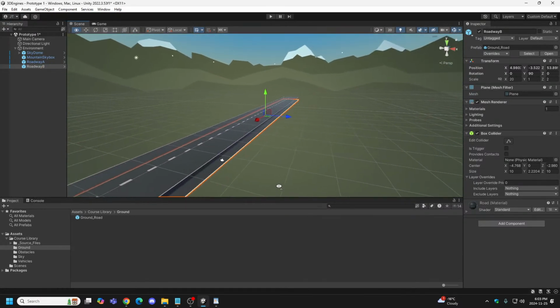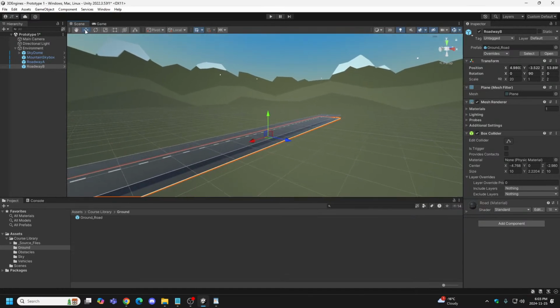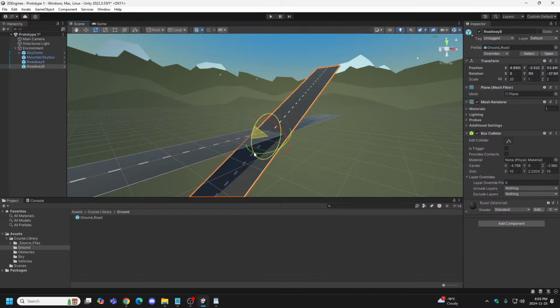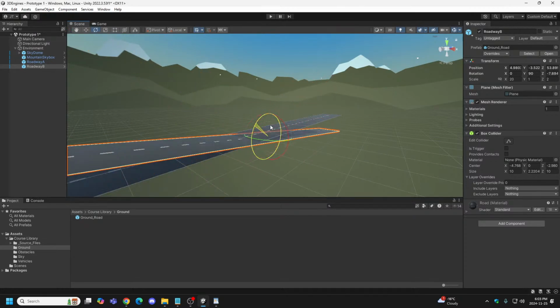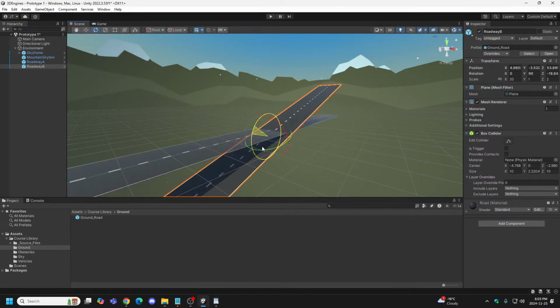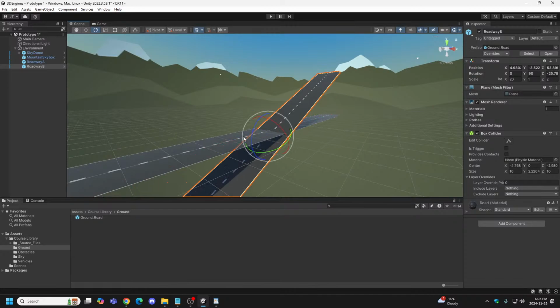Okay, but we can move this around. So make sure you're on your move tool, right? This is your rotate tool. So any object you have selected, you're going to make changes to it, right? So look. Well, obviously, if we wanted a ramp roadway, we could.